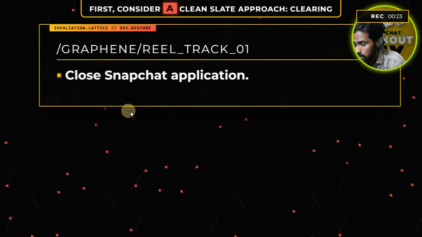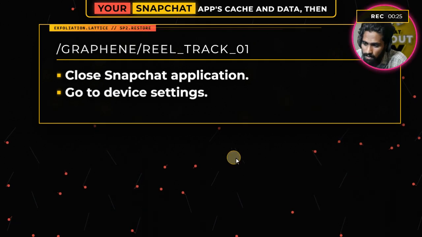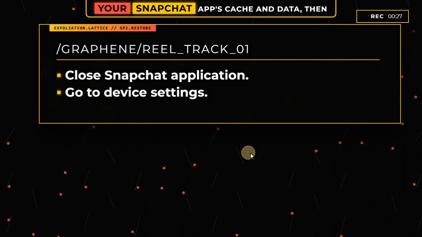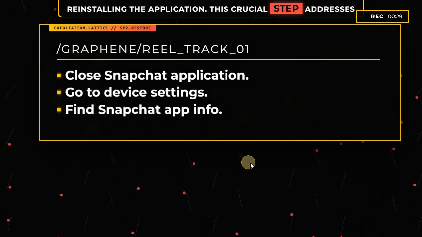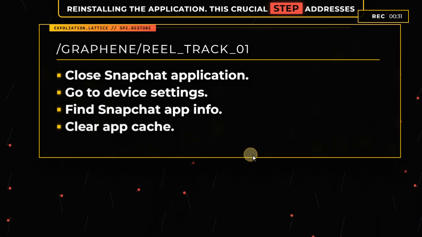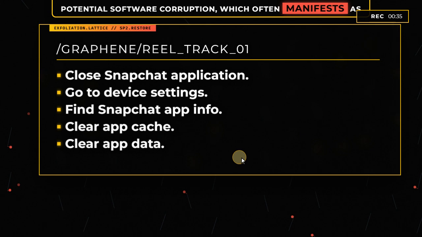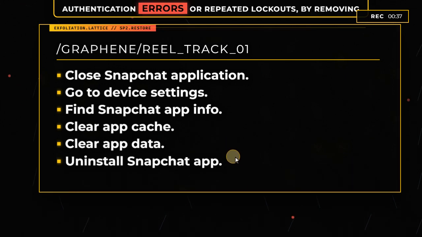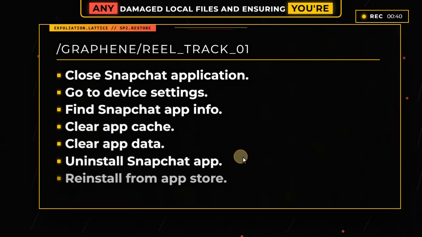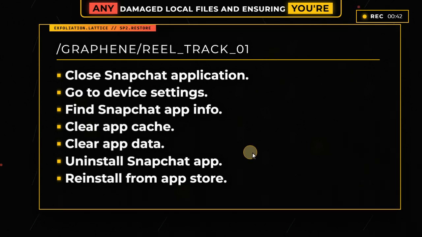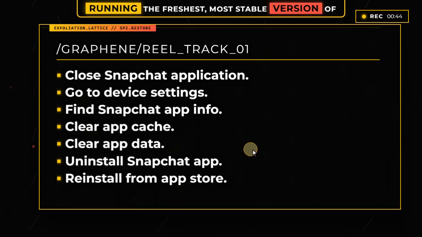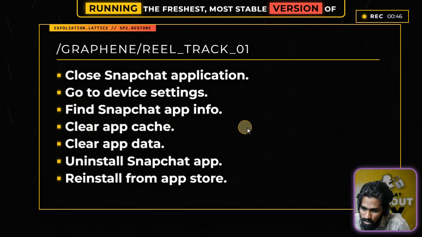First, consider a clean slate approach, clearing your Snapchat app's cache and data, then reinstalling the application. This crucial step addresses potential software corruption, which often manifests as authentication errors or repeated lockouts, by removing any damaged local files and ensuring you're running the freshest, most stable version of the app.